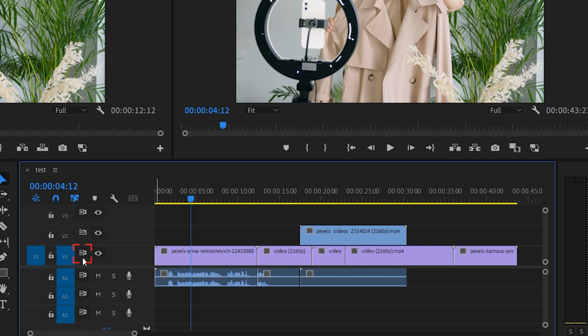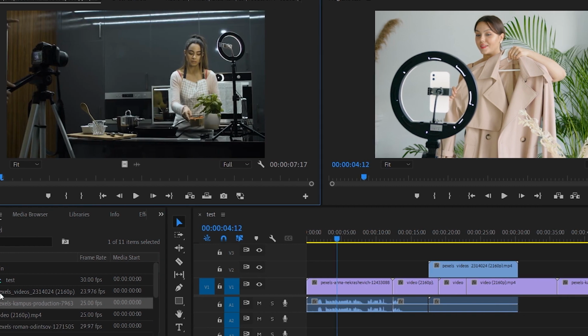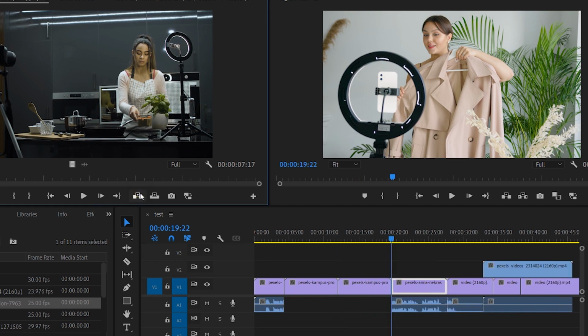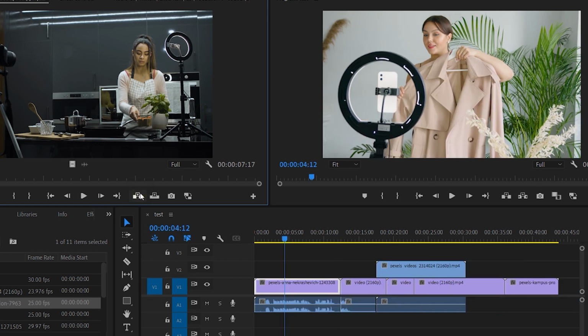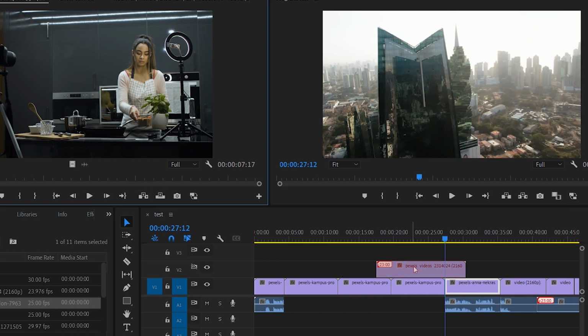Another tool that I want to talk about is the toggle sync lock icon right here, and while it is enabled, all the tracks will move together when you make edits. For example, here I insert the clip inside this track with active sync lock. As you can see, other tracks move to sync themselves. To turn off sync lock, you simply need to click on the sync lock icon again. Now, if I do it again, other tracks don't move and stay in their place. So no synchronization happens here.